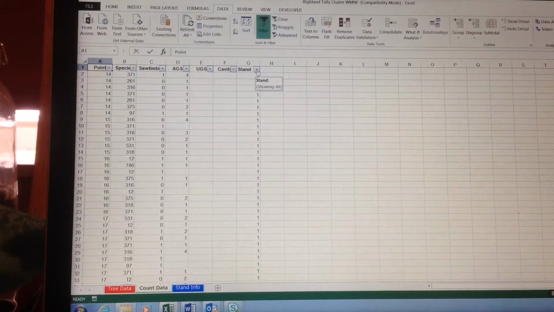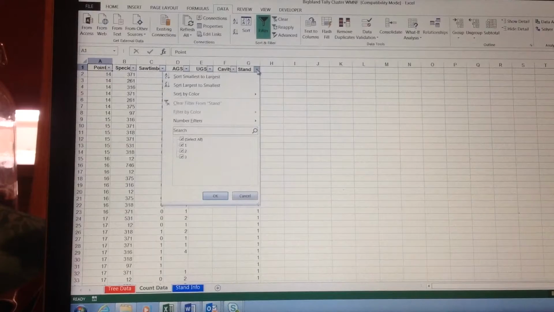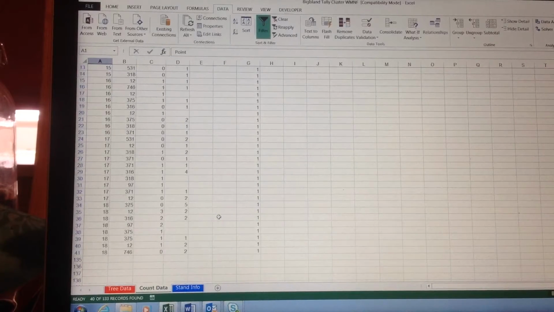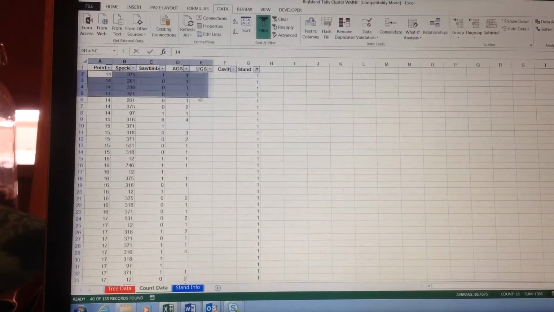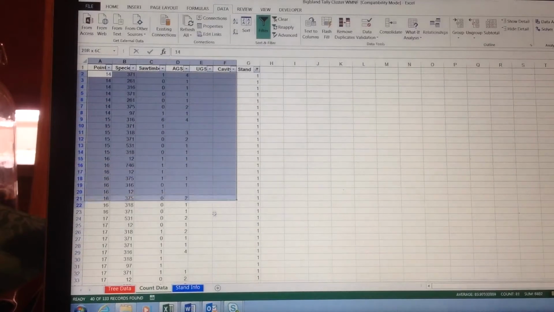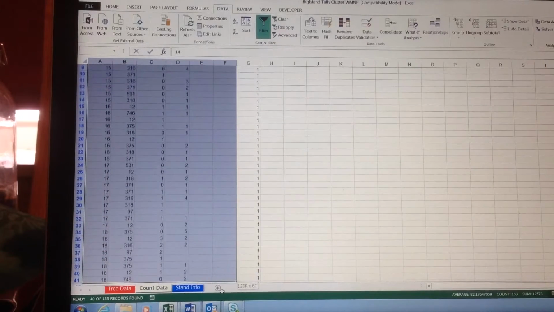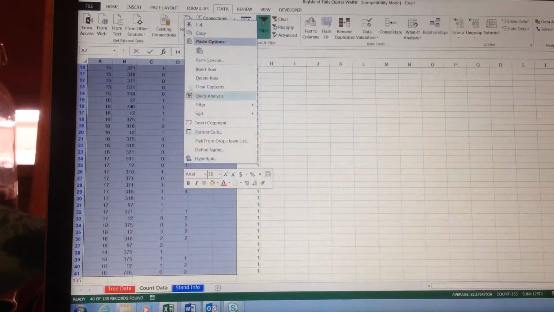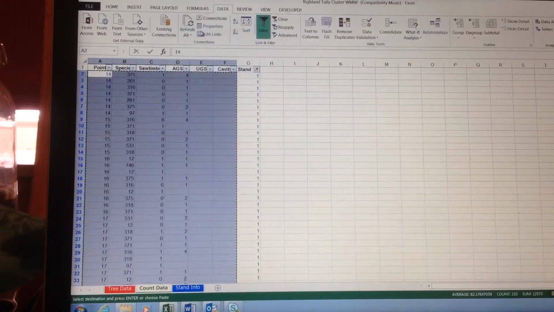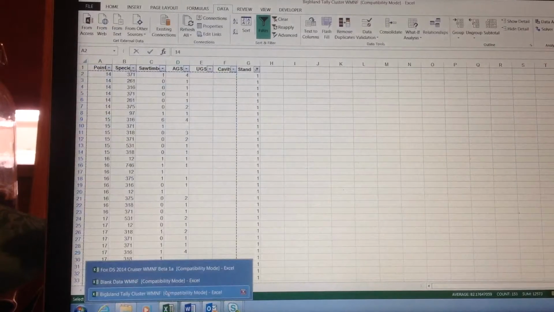So now I just click the arrowhead under stand. I shut off select all. I click 1. OK, and that's going to show me just the count data for stand 1 now. And so I'm going to highlight the data. I don't need the headings, just the data, and I don't need the stand numbers. And so I have that highlighted. I'm going to right click. I'm going to copy. I'm going to go to my blank data file.